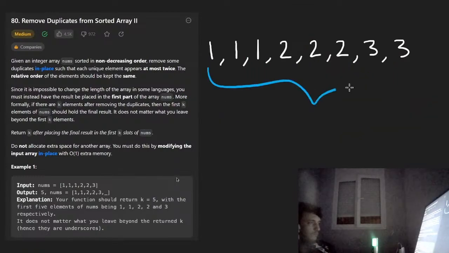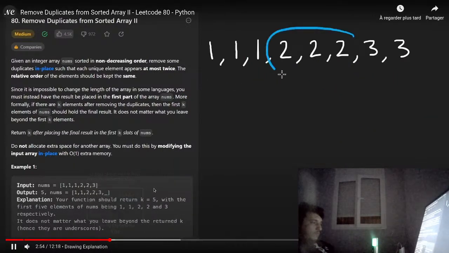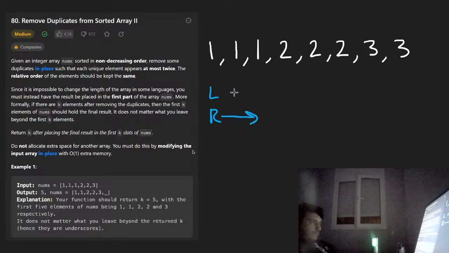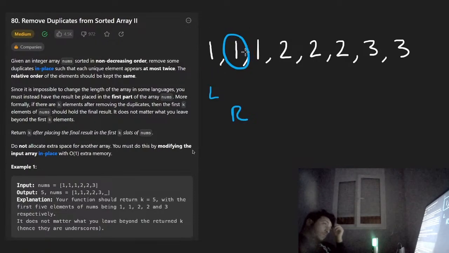So let's take a look at a slightly different example. I basically just added another 2 over here. Call this problem like the first pointer here. And we're going to take the right pointer and increment it anytime we see a value. Like in this case, the right pointer, okay, we see 1, 1, then the right pointer is over here, another 1. That's fine, we can have up to 2 of them. But now, over here, we see a third one.